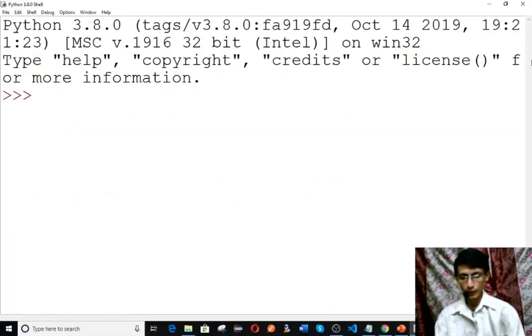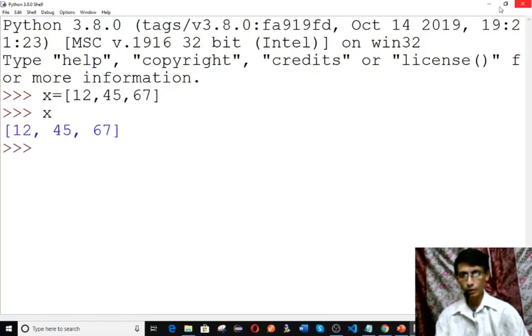You can create a list like this. For example, type x equals to, give a square bracket and type the items using comma. For example, I am giving 3 items. Now type x to see the content. Now see the order is preserved. And you can also create a list using list function.